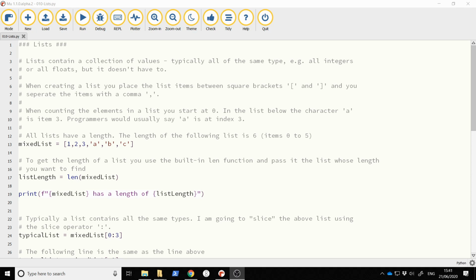Usually people put the same type of thing in a list. So usually it's either a list of all numbers, or a list of all booleans, or a list of all floats, or a list of all strings. But you can actually mix them if you wish.